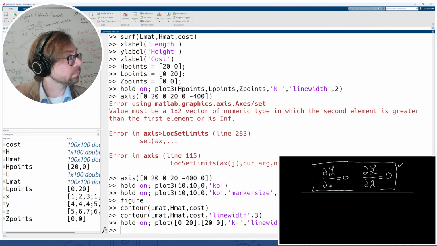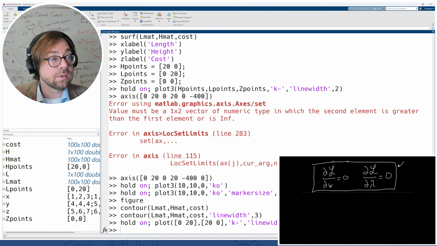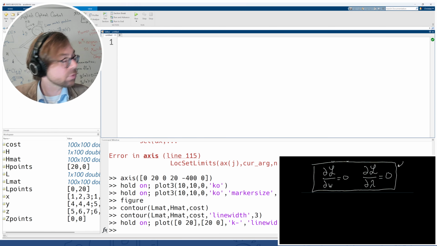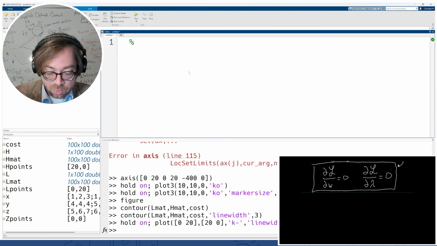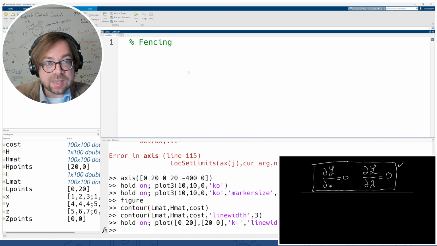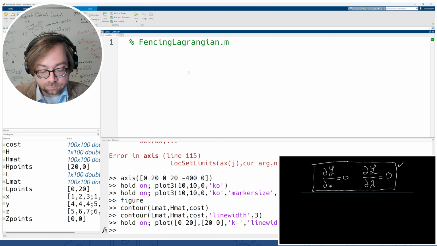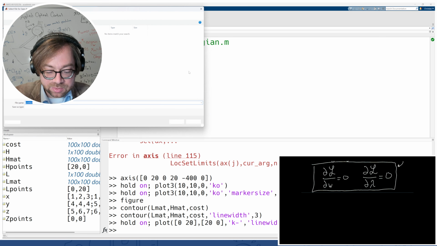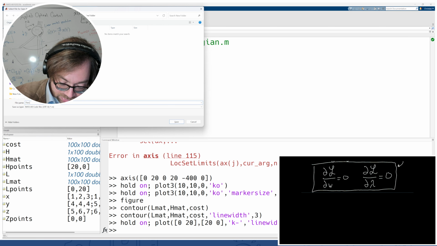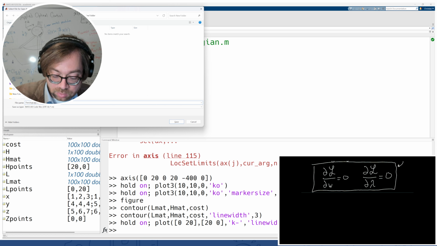See how this works. I'm going to create a new script. I'm going to call it fencing Lagrangian.m, and save it as that.